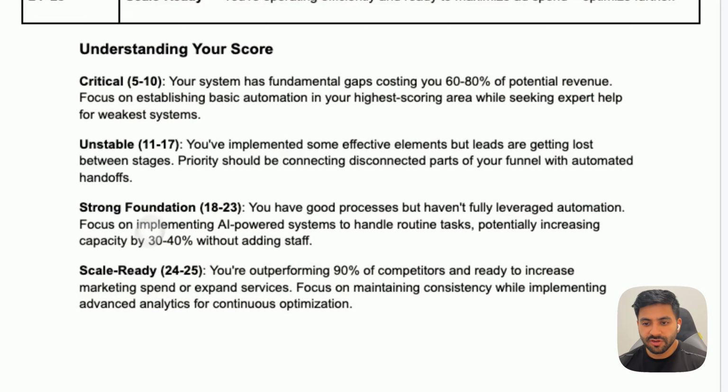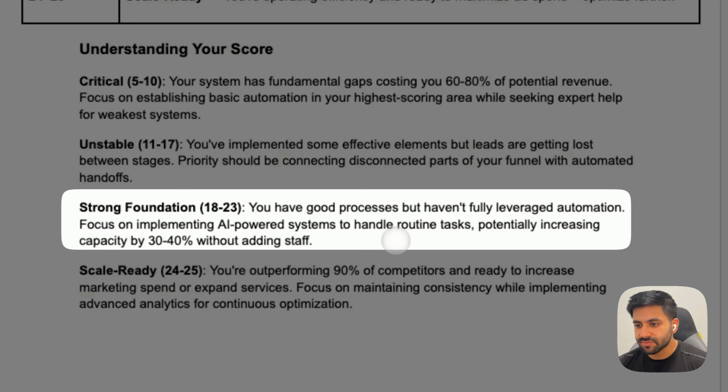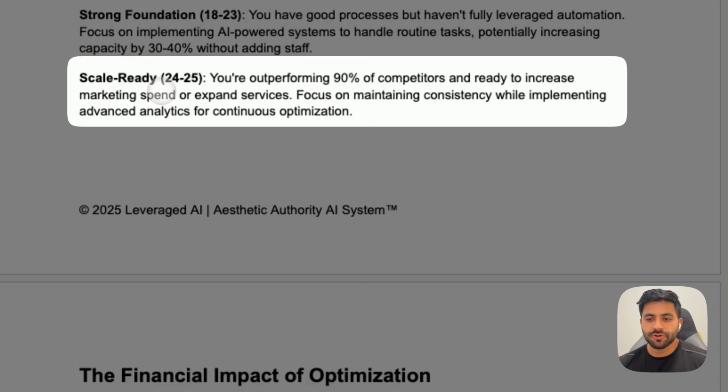If you're in the strong foundation stage, you have good process, but you're not fully leveraging automation and AI. This in itself will potentially increase your capacity by 30 to 40%. Now, if you score 24 out of 25, you're outperforming 90% of your competitors and don't need to stress, right? You're ready to increase your marketing spend, expand services, and you just need to focus on maintaining the consistency that you've worked so hard for while implementing some advanced analytics.